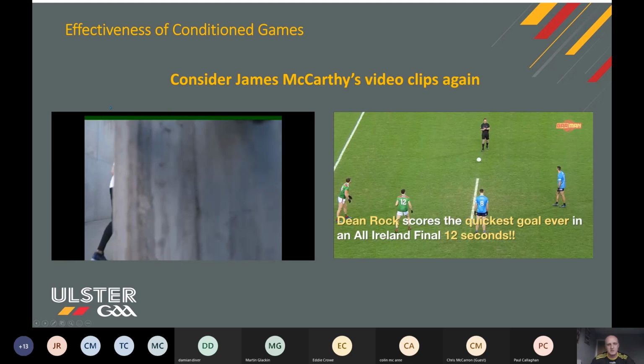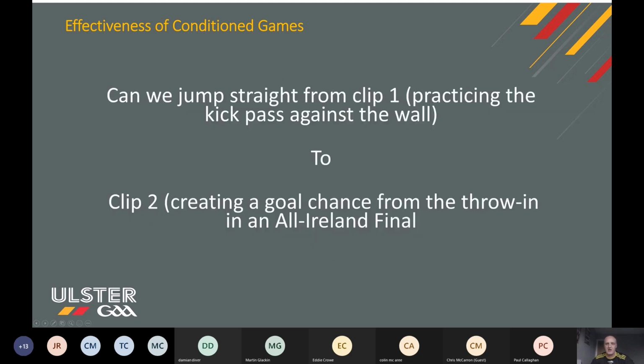And I suppose the big question, and look, I know the answer: can we jump straight from clip 1 to clip 2? Can we jump from practicing against a wall to creating a goal chance in an All-Ireland final from the throw-in? Look, I know, and everybody in this group who's attending knows, that that's not the case. You can't do that. Absolutely, clip 1 has its place, even at the top level, even for James McCarthy.